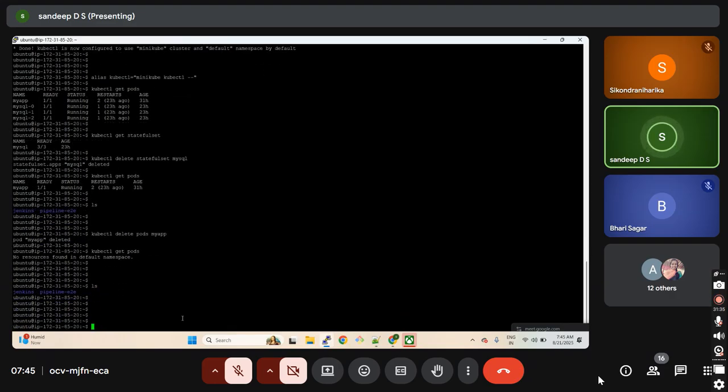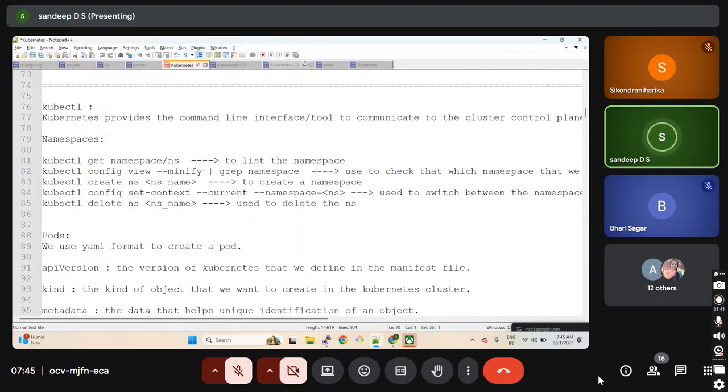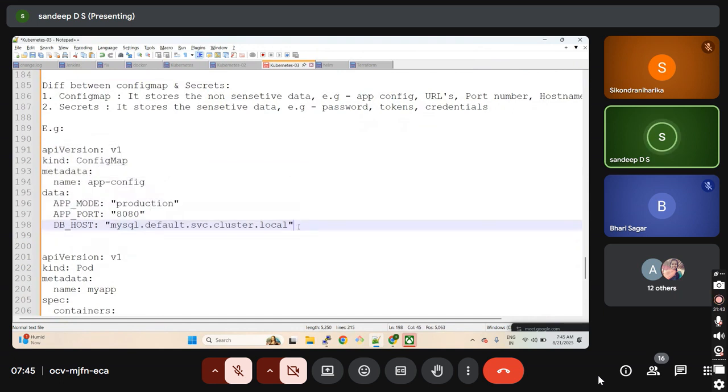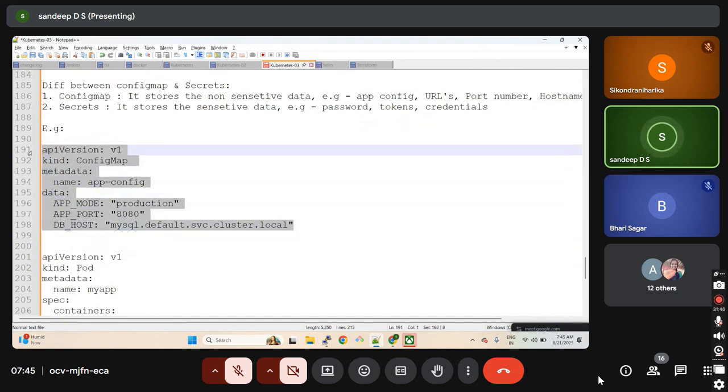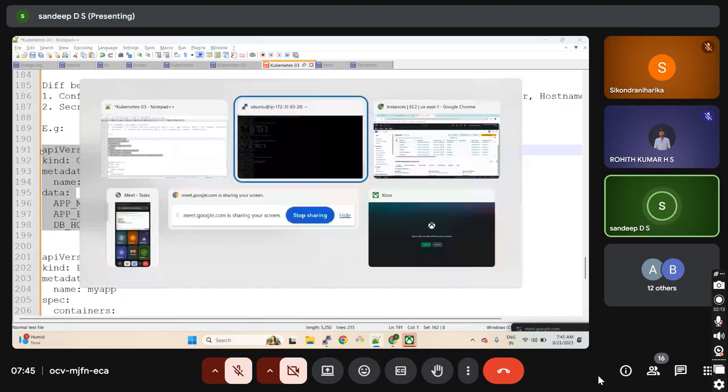Now what we created was a config map, correct? So where is it? Here it is. Let's copy this. You were able to understand this config map, right? The kind is ConfigMap. Under metadata, I'm keeping app config as the config map name, and I'm creating the config map for 3 non-sensitive data: app mode, app port, and db host.